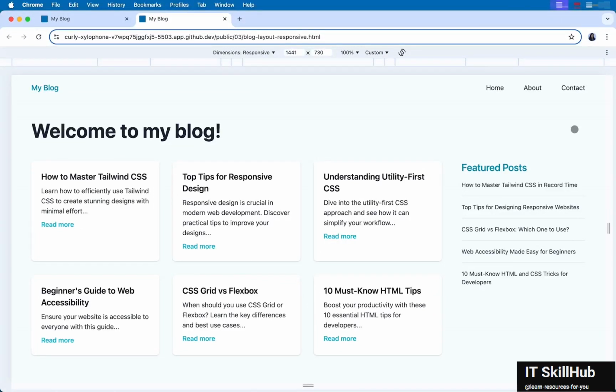Here's a simplified version of blog layouts that we usually see in real life. You see a navigation bar on top, some blog posts in a grid on the left, and a column of featured posts on the right. This is what it looks like on large desktops.